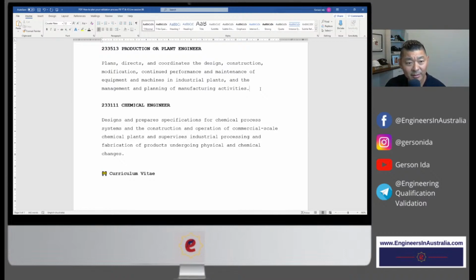And the chemical engineer designs and prepares specifications for chemical process systems and the construction and operation of commercial scale chemical plants, and supervises industrial processing and fabrication of products undergoing physical and chemical changes. Obviously, there are many more definitions on that website. There's the environmental engineer, mining engineer, electronics engineer, naval architect, materials engineer, resource engineer, and many more.